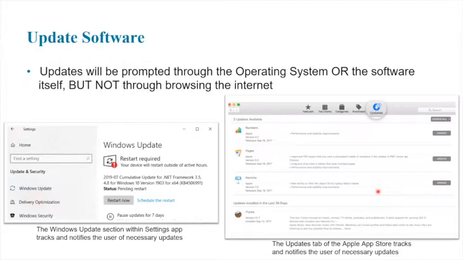Software will only prompt you to update itself through the software interface itself, not while you're browsing the internet. So for example, if you're Googling for your bank and suddenly you see a window pop up in your browser that says your operating system is out of date or Flash Player is out of date, think twice about whether or not that is a legitimate request or whether that might be a malicious actor attempting to install malware on your computer. Pay attention to where the updates are coming from before you pursue them.